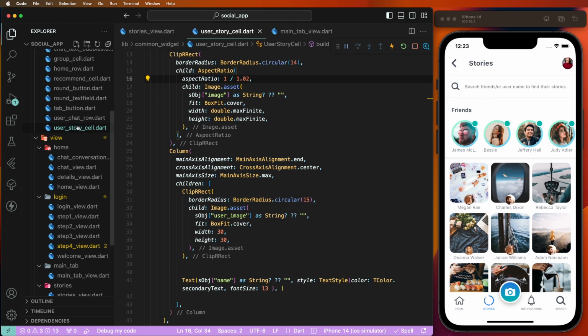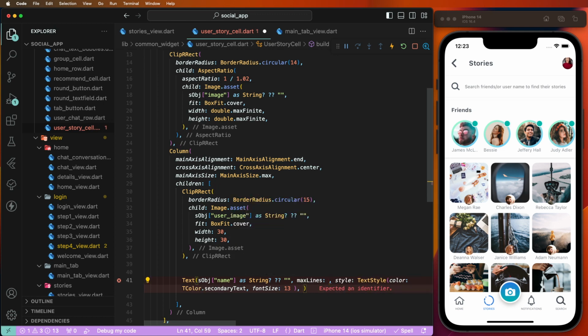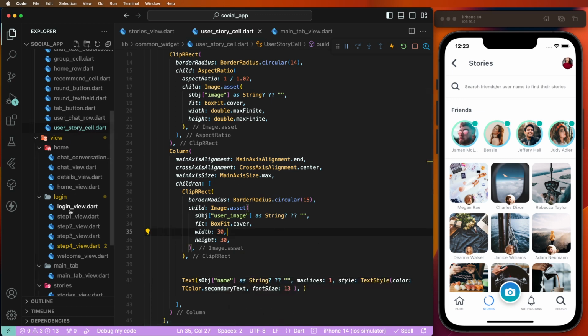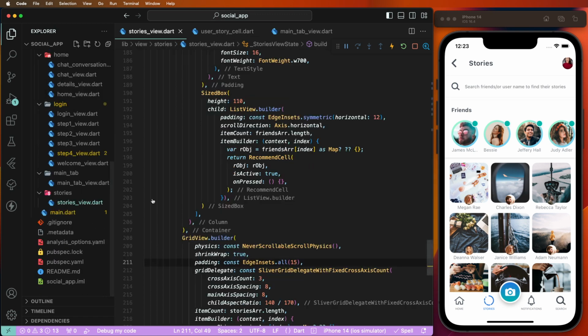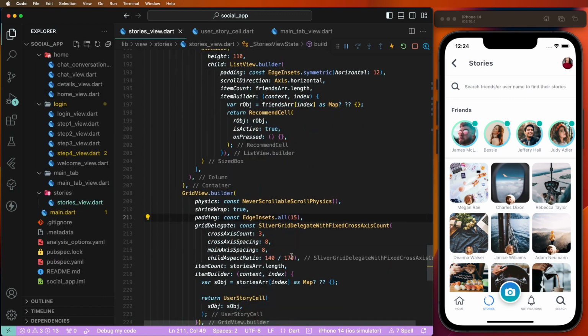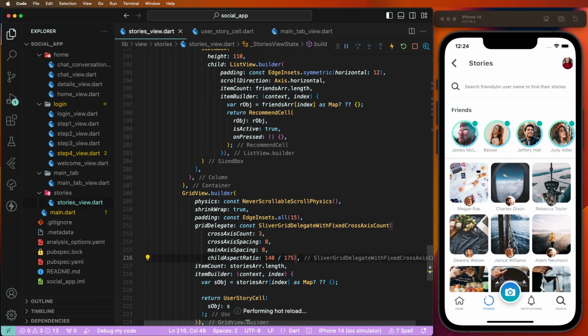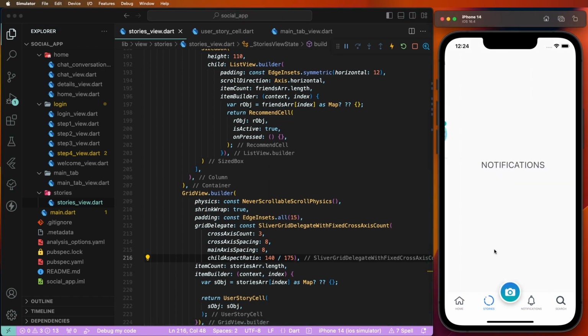Go inside the story cell. Also we need to add a next line. Now we need to go inside the story tab, and like this, display the good UI.